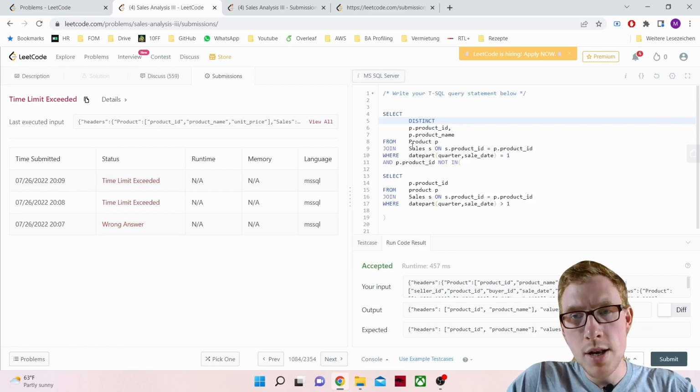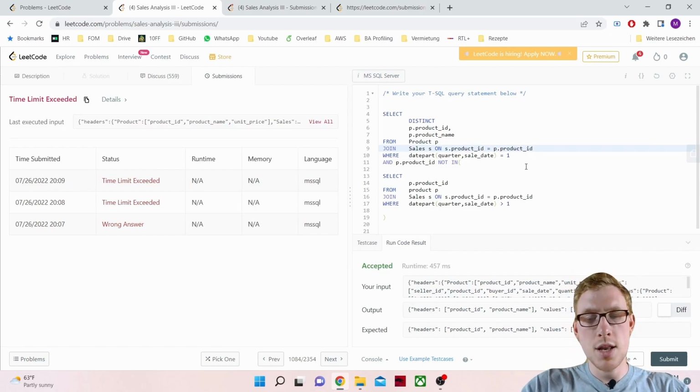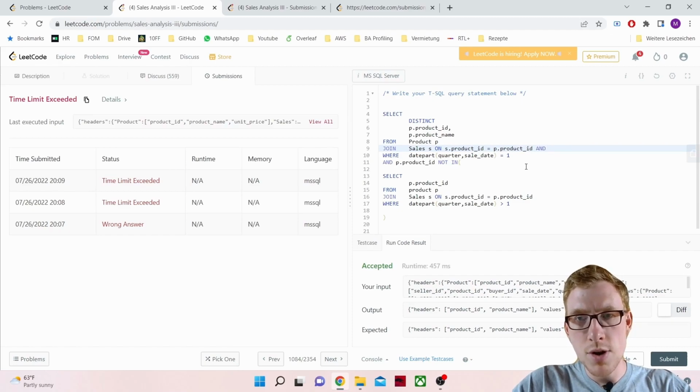Maybe we can join. We can put the where clause already in the join. So instead of limiting it here to date part equals 1, we can already say this in the join. So if this is not the first quarter, we don't even want to join the sales to the products. And then we can give a requirement here to the join, and date part from quarter sale date should be equal to 1. Now we can use this requirement.